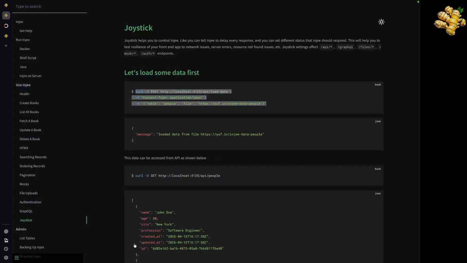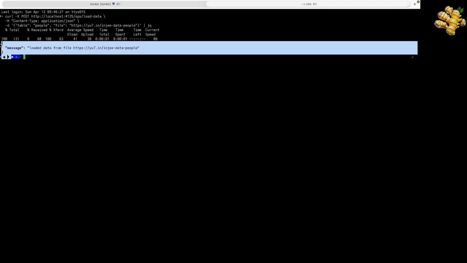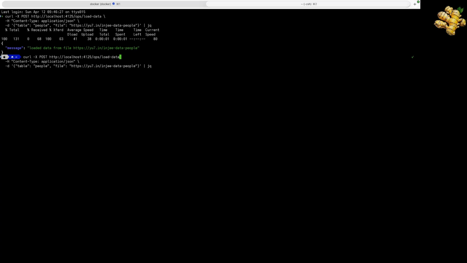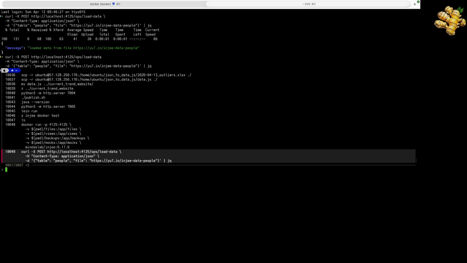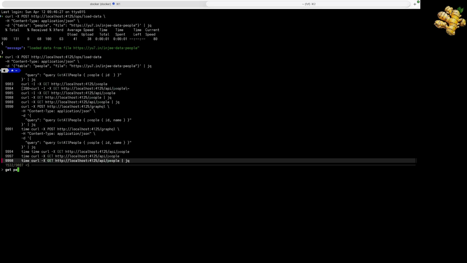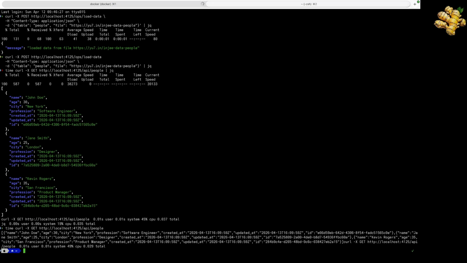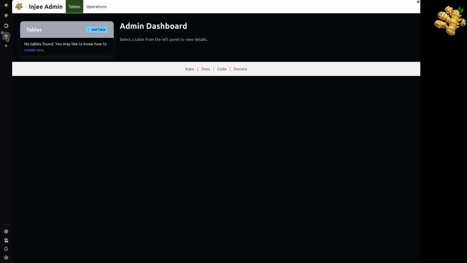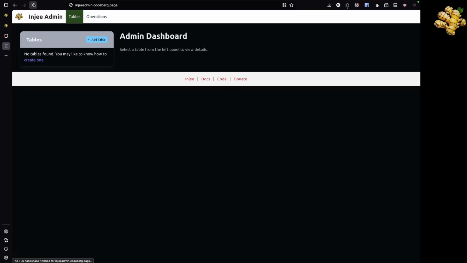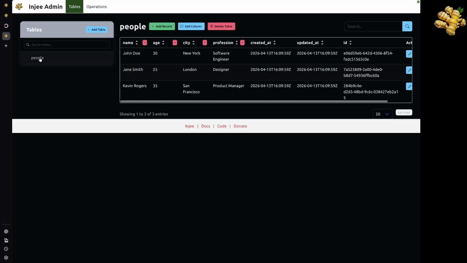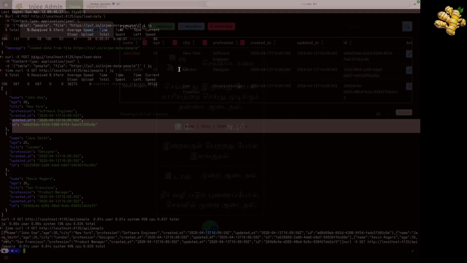So without JQ, the output might look something different. Let me just do a GET on people. This is with JQ and this is without JQ. You can see the difference, right? And of course, we have this people table, and maybe we can even verify it in the Injee admin. So we do have this people table.